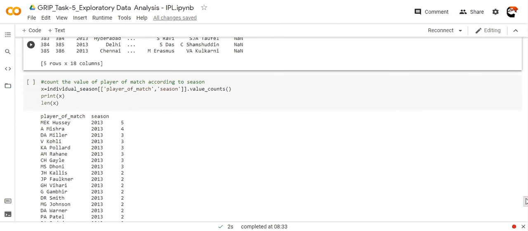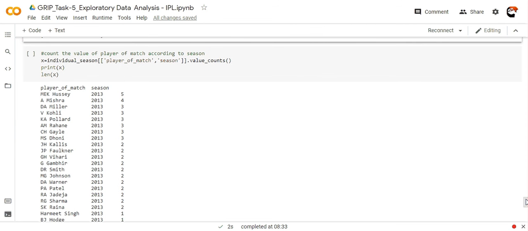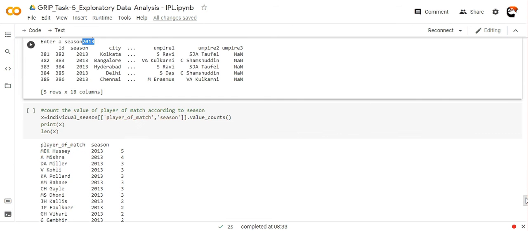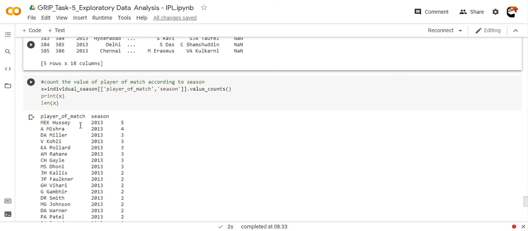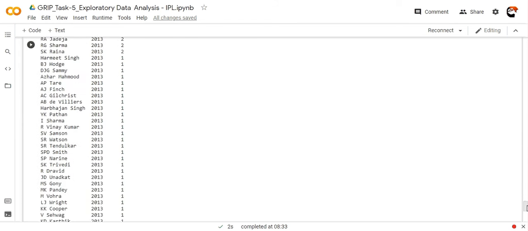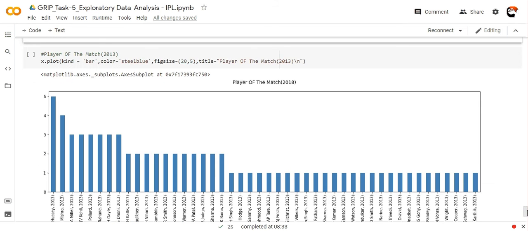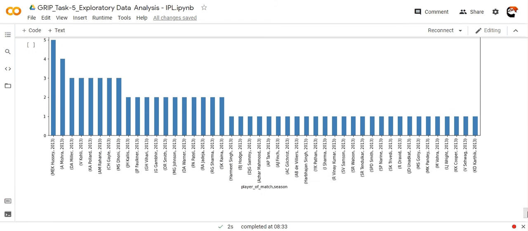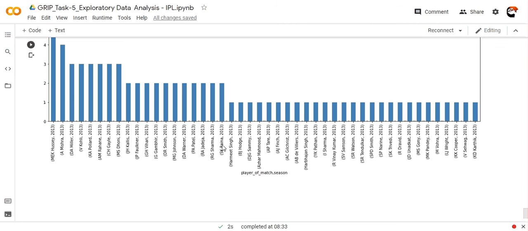After that, I check which player got player of the match in 2013. So in 2013, Mike Hussey won player of the match many more times than others. In 2013, his performance is really good. Similarly, I just plot the data to visualize. All this data is of the 2013 season.